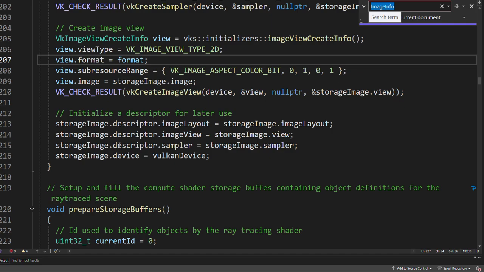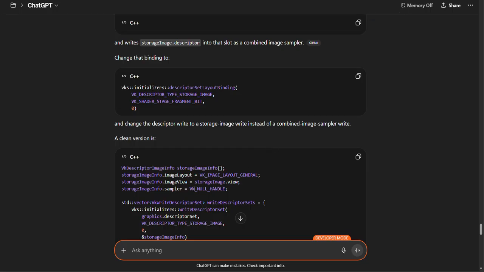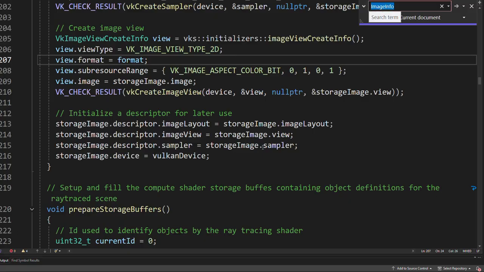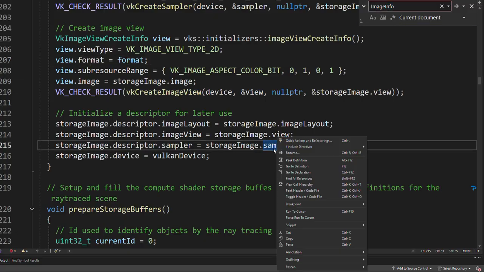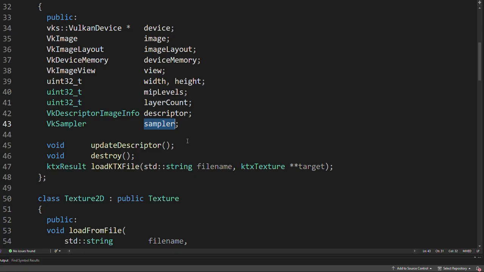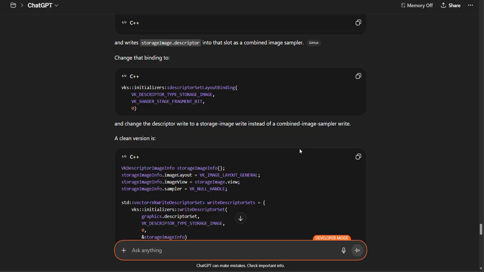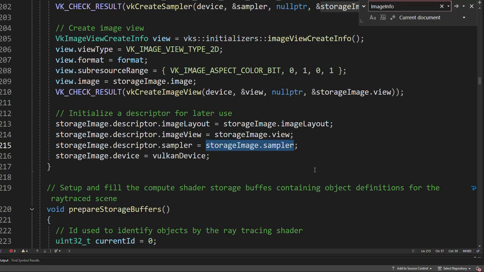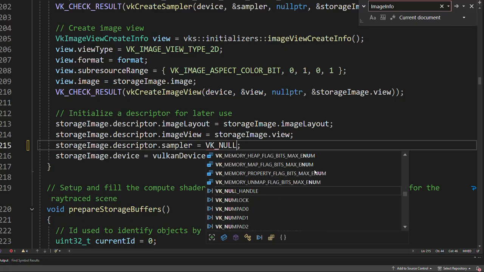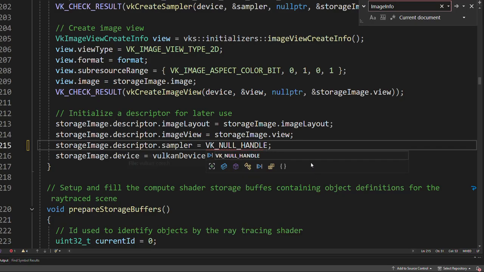The view is the same, but the sampler, the storage image descriptor sampler, is going to be VK null handle, right? So instead of storage image sampler, go to definition. No, we don't care about that. Okay, we're just going to change this to VK_NULL_HANDLE. So VK underscore null underscore handle. Okay, so we're now taking out the sampler.